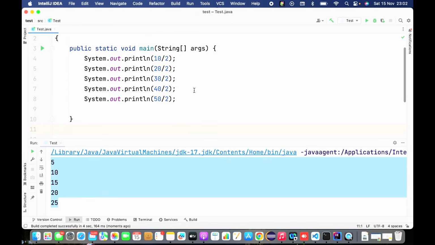But let's say what I did here, instead of taking 30/2, I am taking 30/0. So that means what will happen? JVM will not be able to calculate this piece of code, right? So whenever JVM comes to execute this program, first of all JVM will call this main method. First it will give me the output as 5, then it will give me the output as 10.